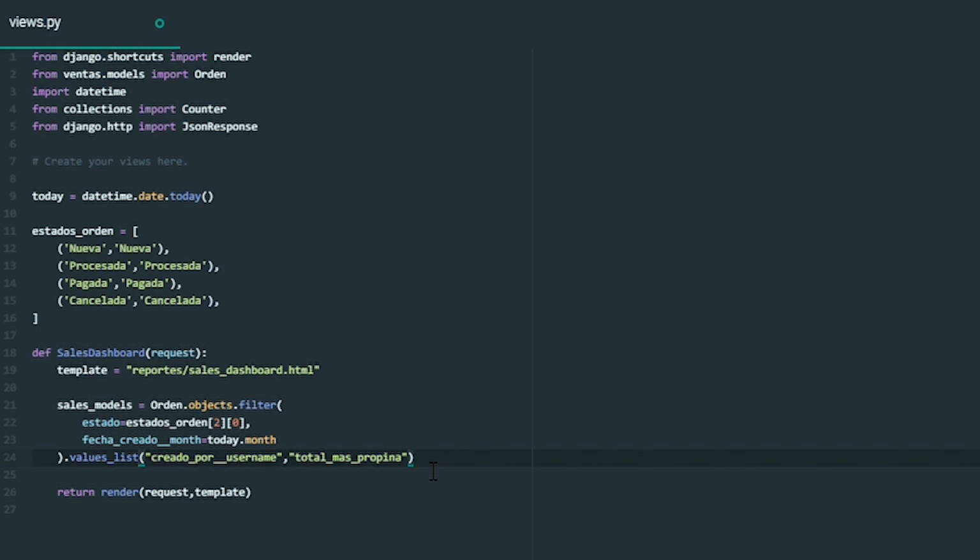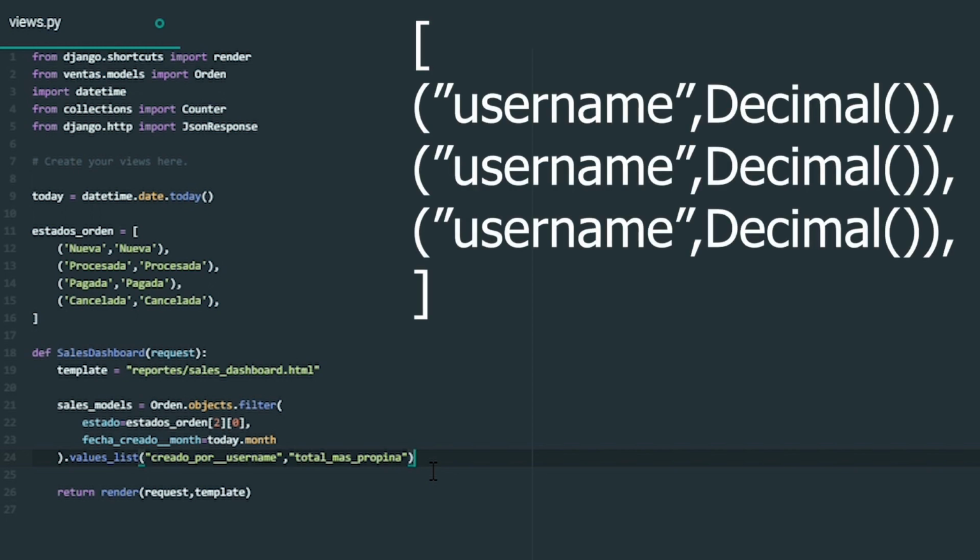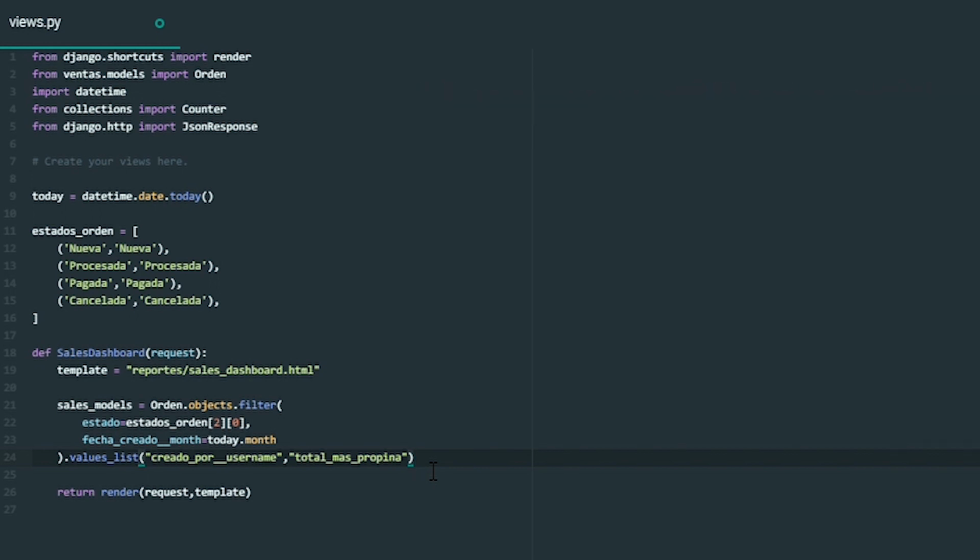Okay, so what is this going to return? Well, if I print the sales model right now, it's going to return a list of tuples. Each tuple will have 2 items. The first item is going to be the username of whoever created the sale. And the second item of the tuple is going to be the total amount paid, right? So with that being said, we need to clean up our data first. Now, since I have 2 values in each tuple, I have a salesperson and I have an amount, right?